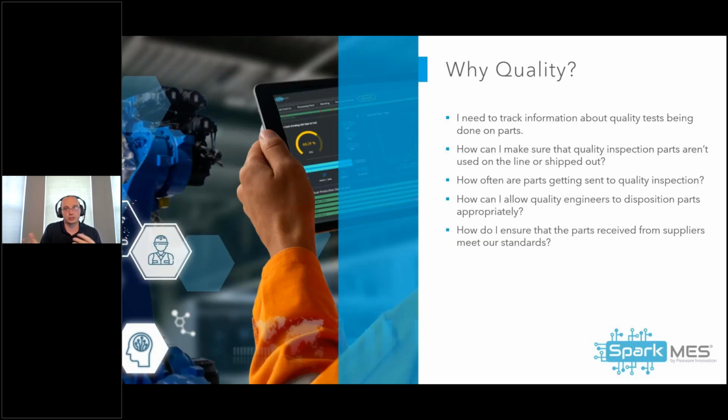And then lastly, how do I ensure that the parts received from my suppliers meet our company standards, so that we're getting the best foot forward when we're starting to actually build our materials, or build our assemblies? So that's a real quick overview of the quality package.